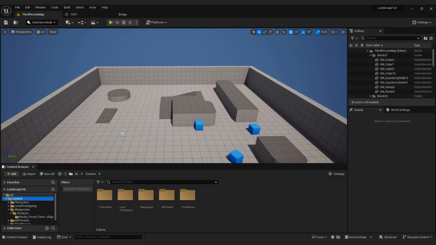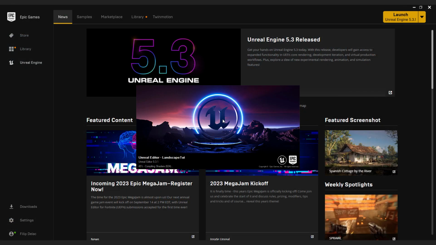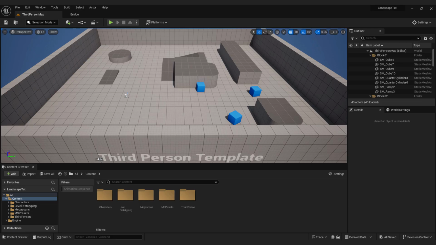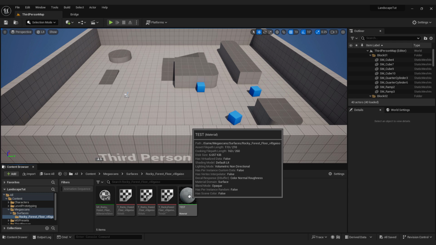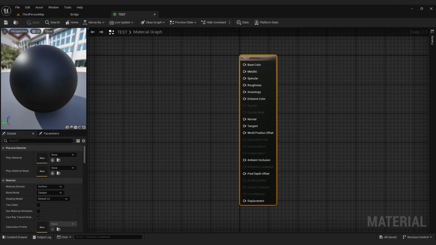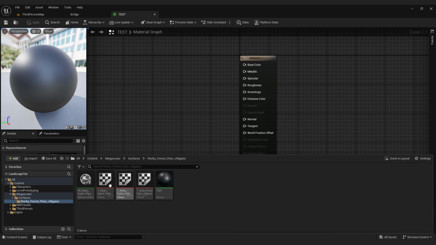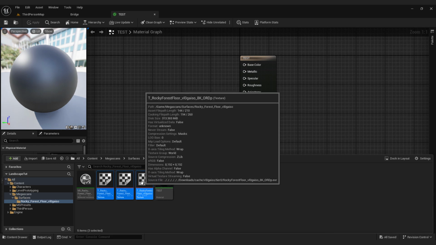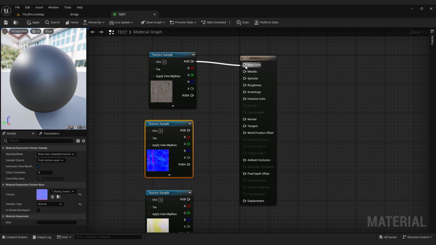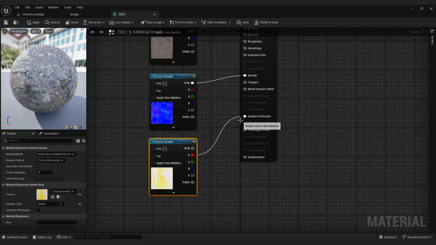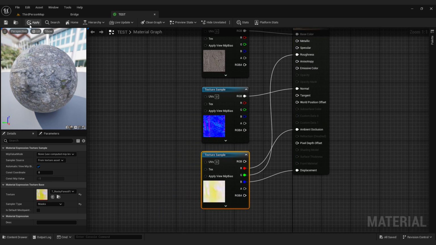Close it. Now restart your project. Now go to your Megascans folder and open the material we created. You can see that now we have our displacement pin enabled. Nice. Now we need to drag textures to the blueprint. Connect it as you see.